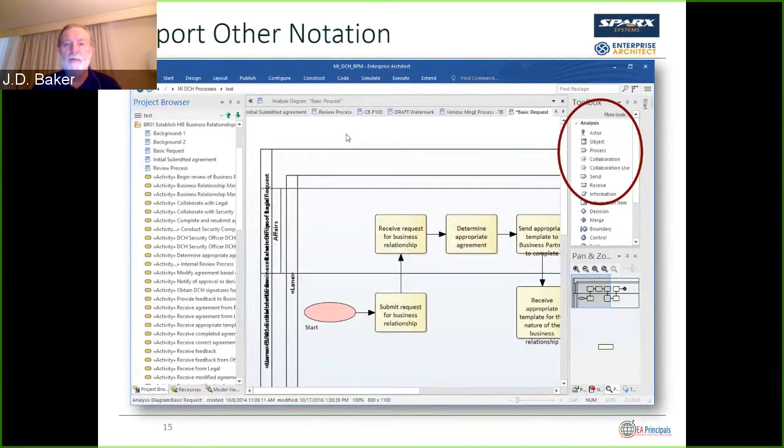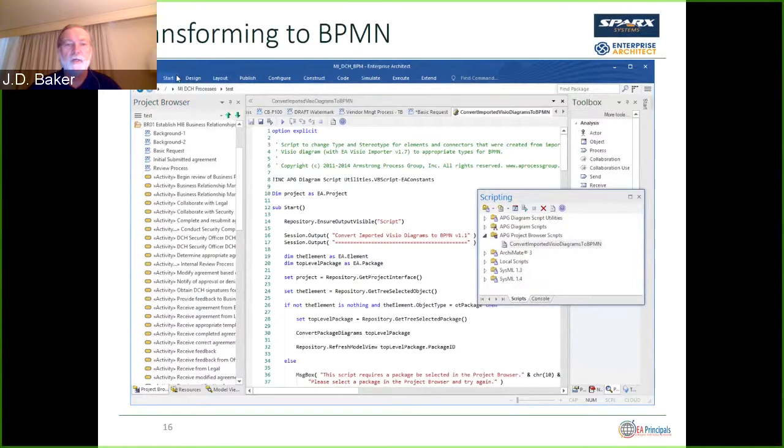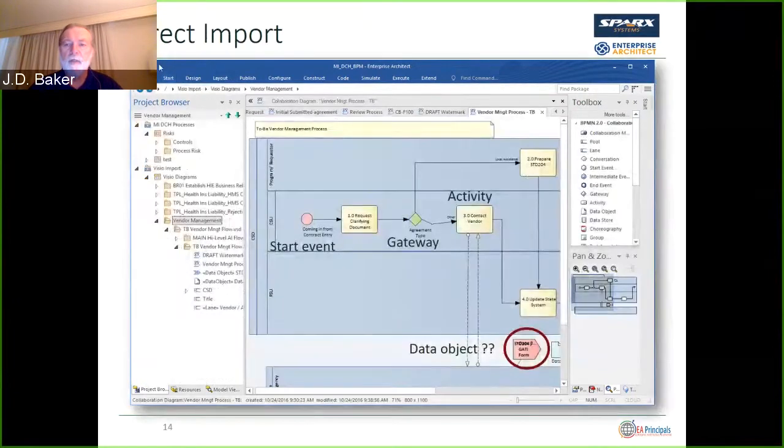Now, I want to call your attention to, in Enterprise Architect, went the wrong way. In Enterprise Architect, up in the top right-hand corner here of the slide, you'll notice that we have the BPMN2 toolbox is what's being presented. Enterprise Architect relates the toolbox elements with the type of diagram. So this is a BPMN diagram, so I get a BPMN toolbox.